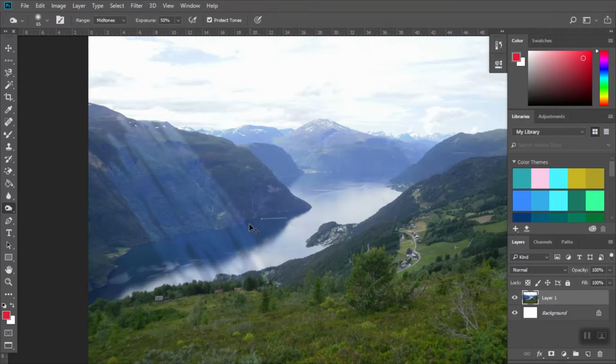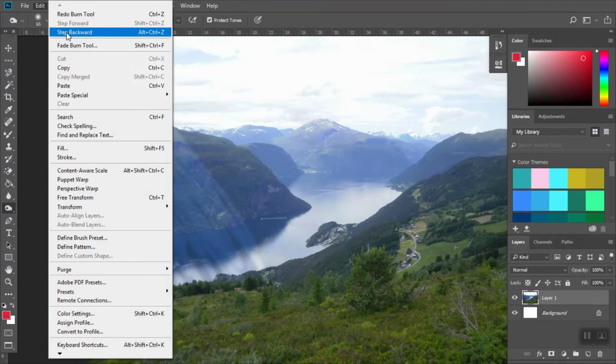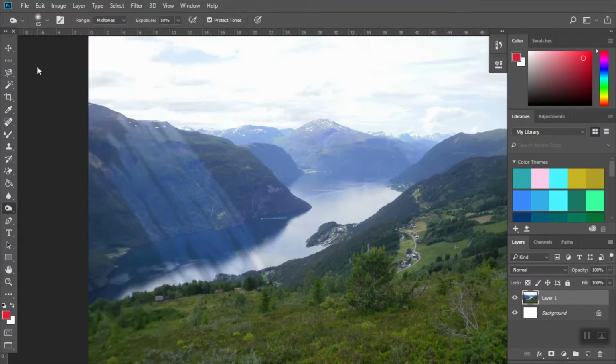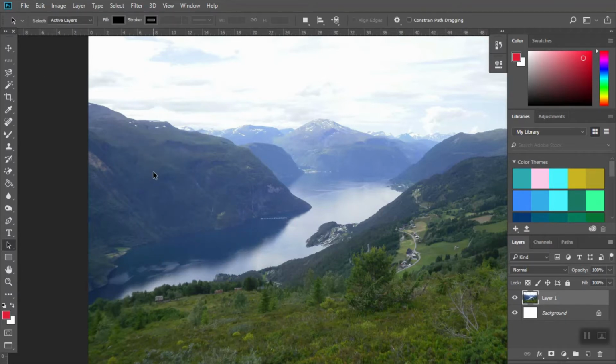I'm going to undo. Oh yeah, like I said before, with this, you will want to step backwards, so that's Control Alt. Yeah, I do use hotkeys for backwards and stuff. I don't want to be going to the menu for everything.